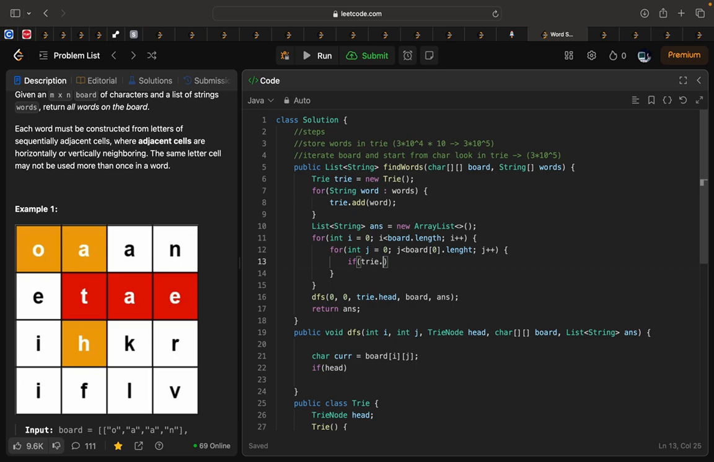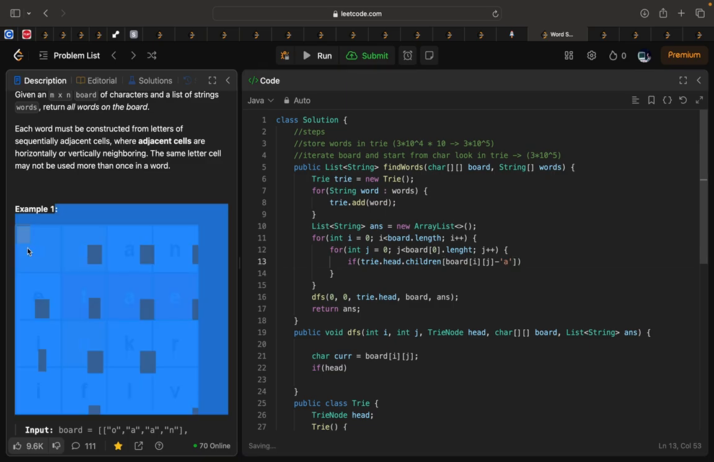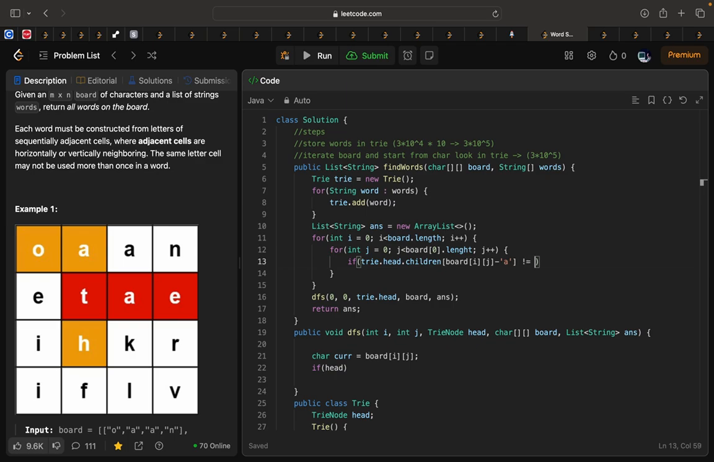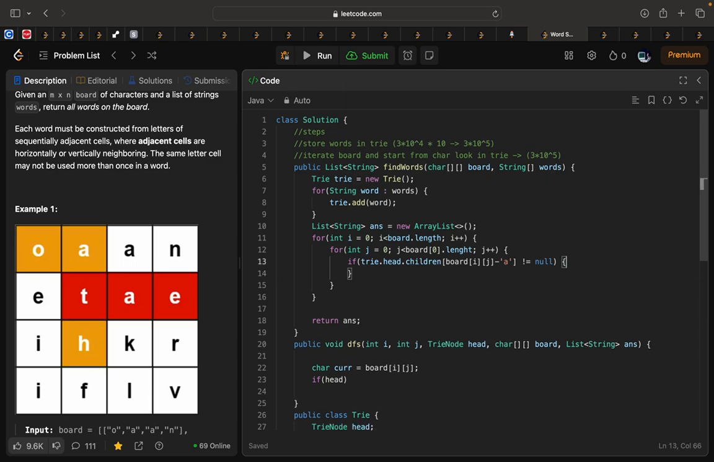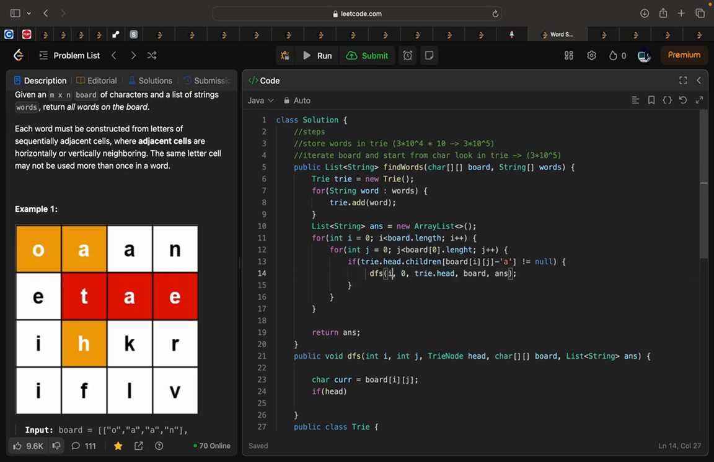if our trie dot head dot children of board ij minus a, meaning this character, if it's not null, that means in that case we can call our DFS function. That will be more efficient, meaning we will be calling our DFS. We will check that a word starting from o or a exists in our trie or not.